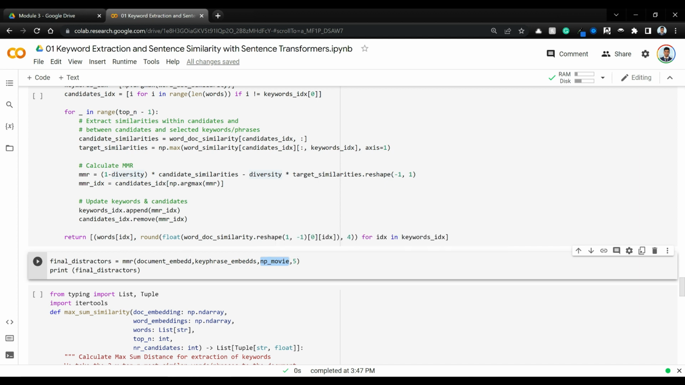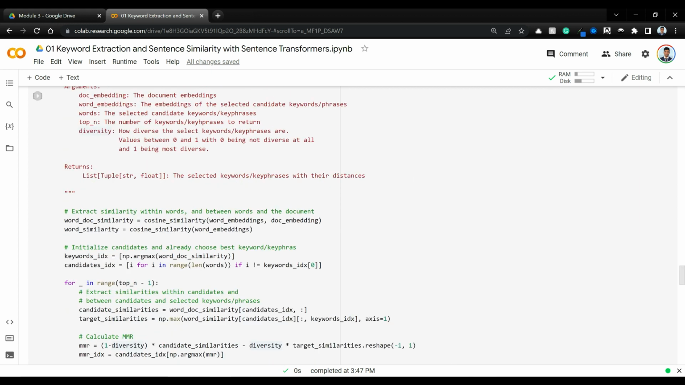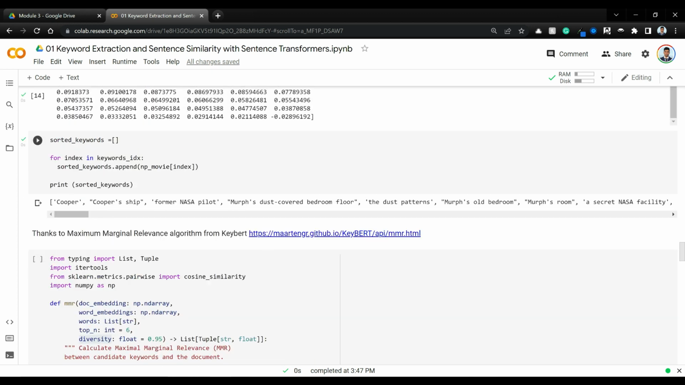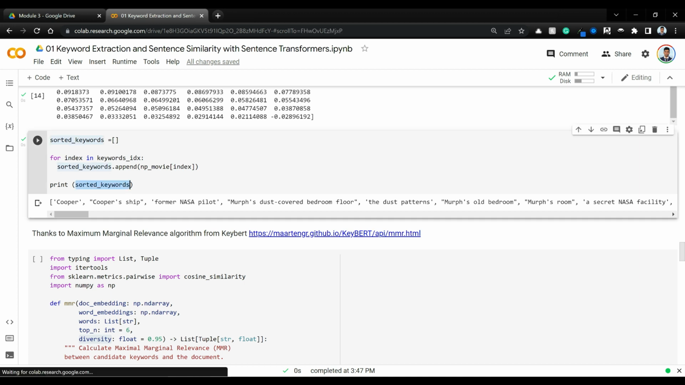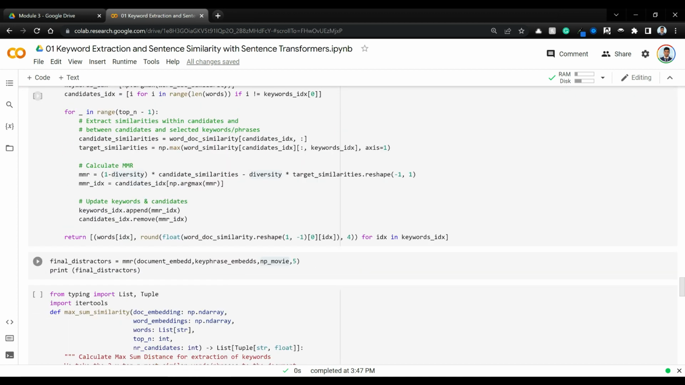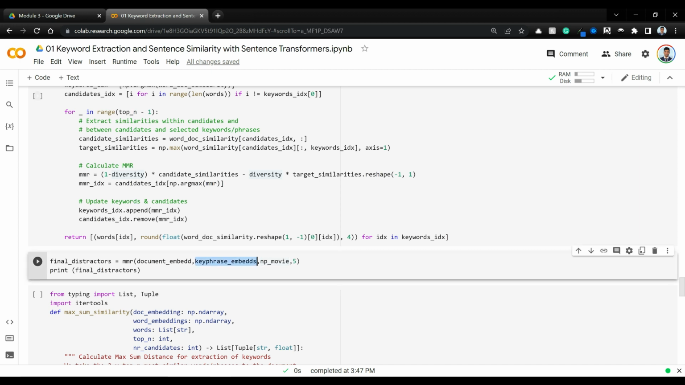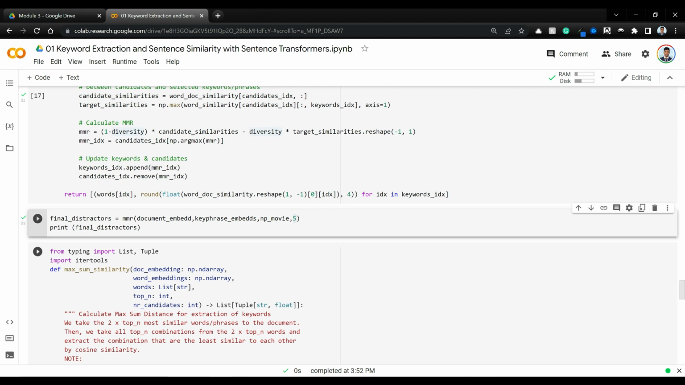Note that to this MMR algorithm, we are not passing the sorted list. We are not passing the cosine similarity sorted list like you see here. We are not passing sorted keywords, because the MMR algorithm internally calculates depending on the keyword diversity lambda that you give. All you need to give is any list of keywords and their corresponding embeddings and the whole document embedding. And let's just run this.